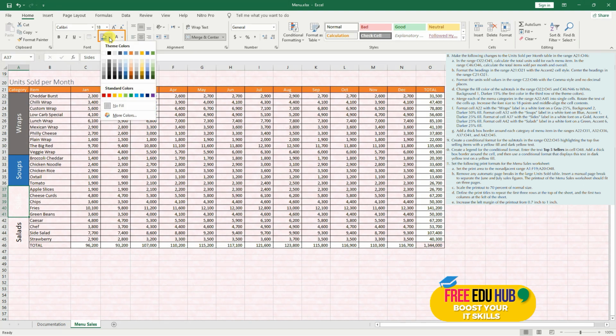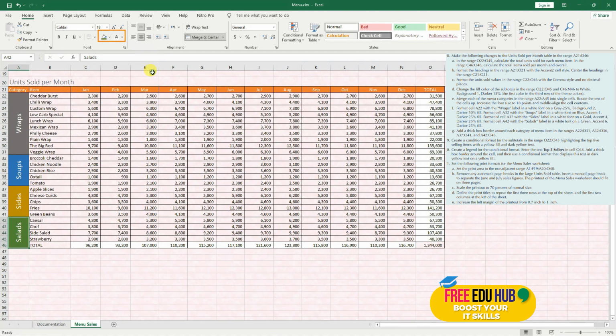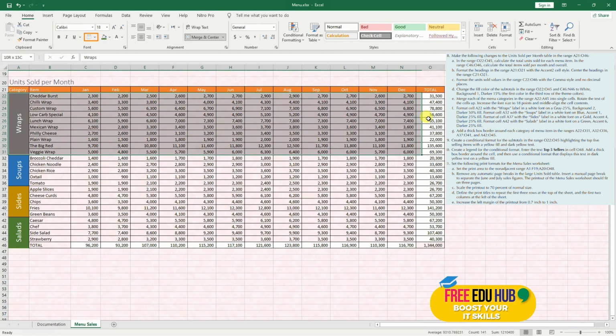This is to darker 25%, and we'll select it, and then we'll select salads, and we'll go to white first, and then we'll go to green and select it as green. In the next question, it's saying to add a thick border on each category for soup, for sides and for salads.